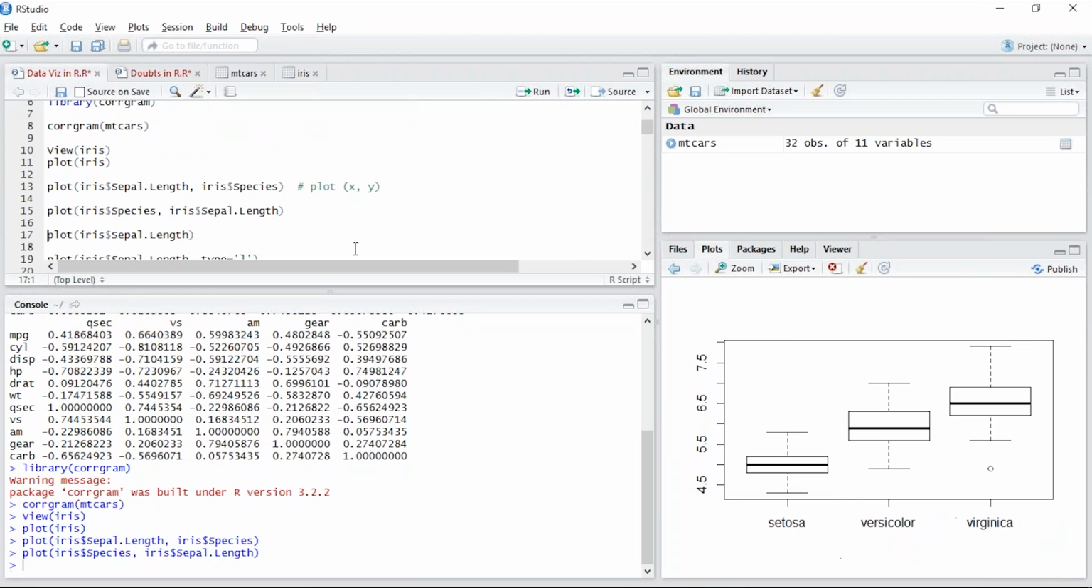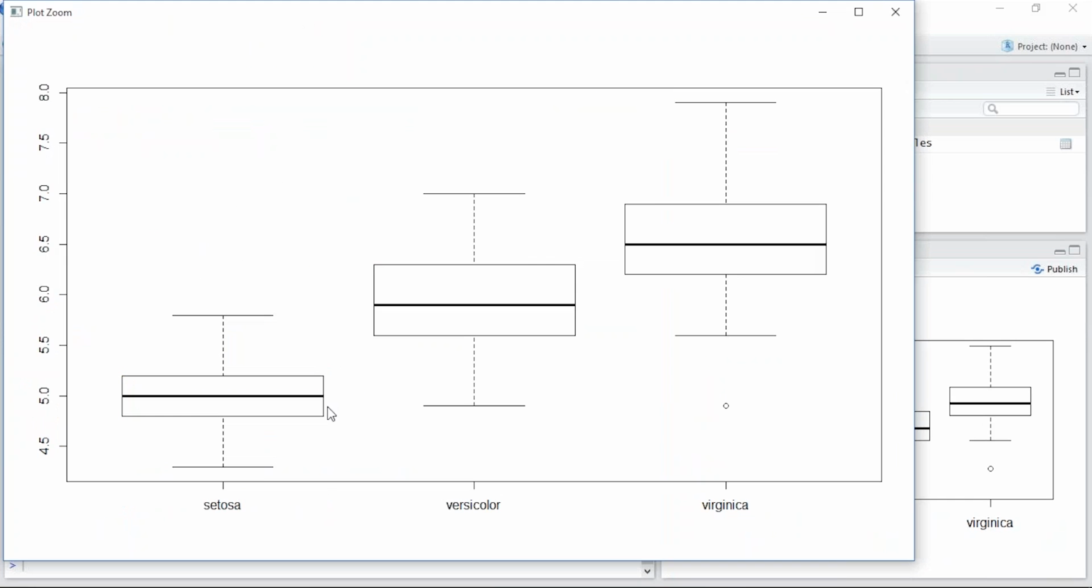Now, if I draw another plot, this is called a box plot. What is a box plot? A box plot shows the minimum value. This line here, the bottom line, is called the minimum value, right? And this line here is called the first quartile. From the minimum value to the first quartile, you have 25% of the data represented.